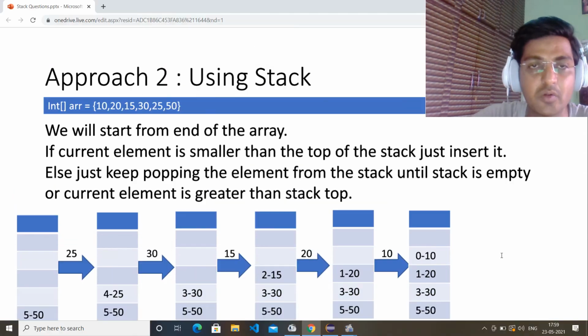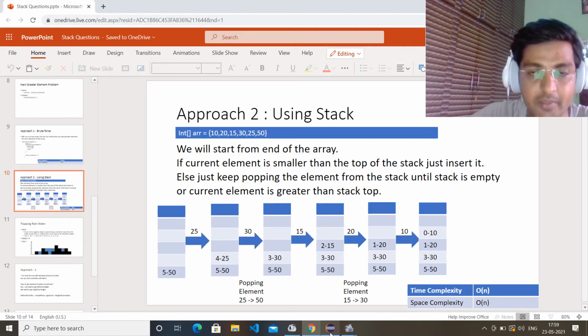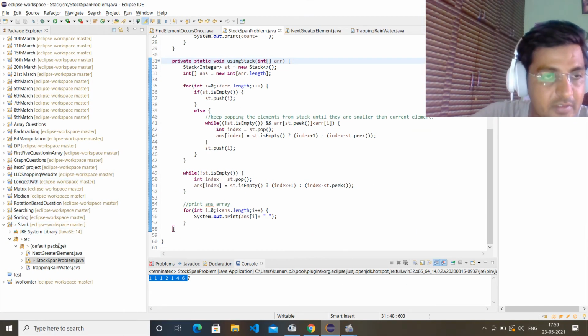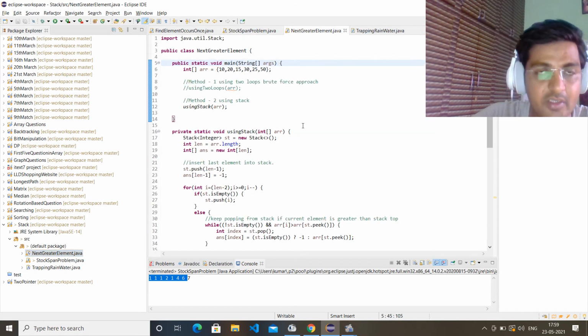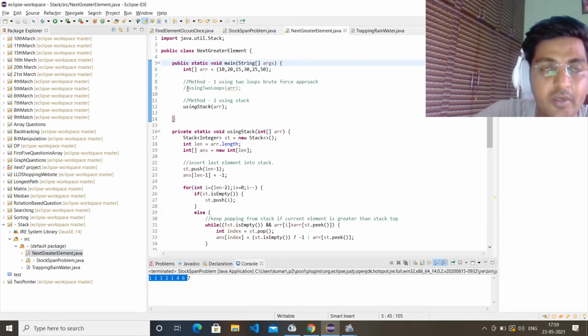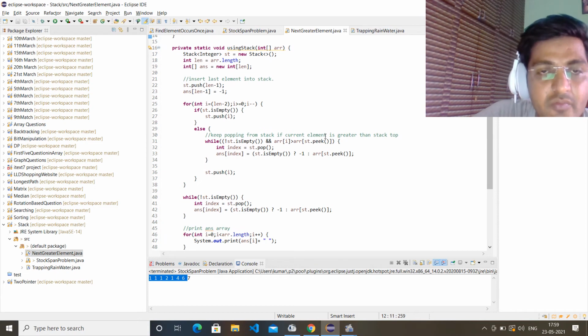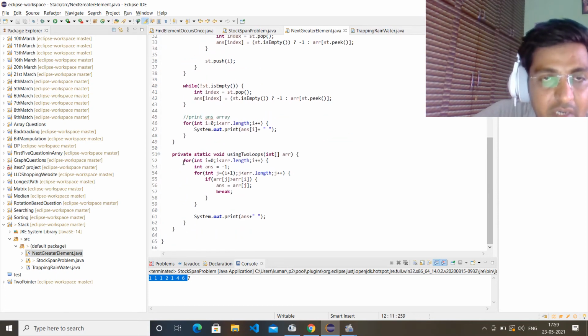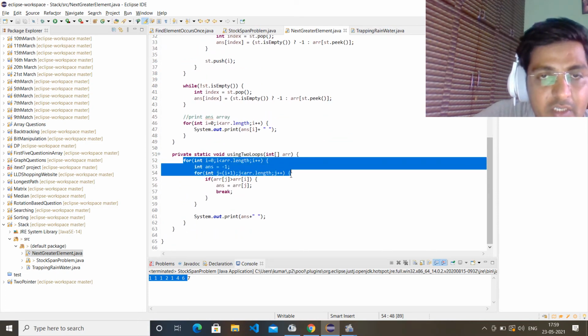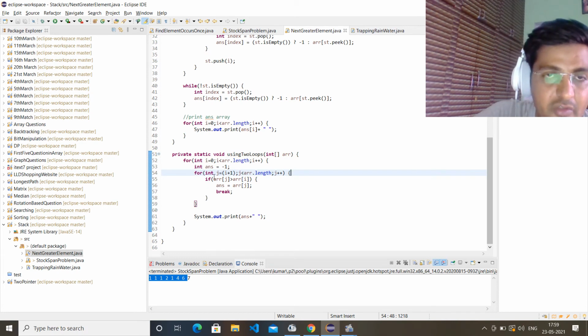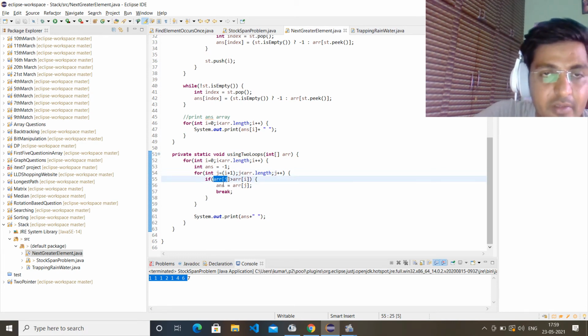I have written the code already just to save our time. So this is the question, next greater element. I have written both the codes. Let me first show you the brute force approach. In this brute force approach, we are running 2 loops, and for each element we are getting the element which is greater than the current element. We will print the answer.